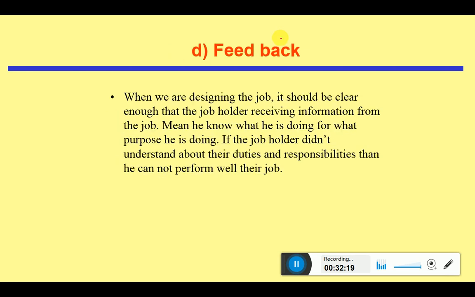It means tasks are identified to me. And the last is feedback. What is feedback?